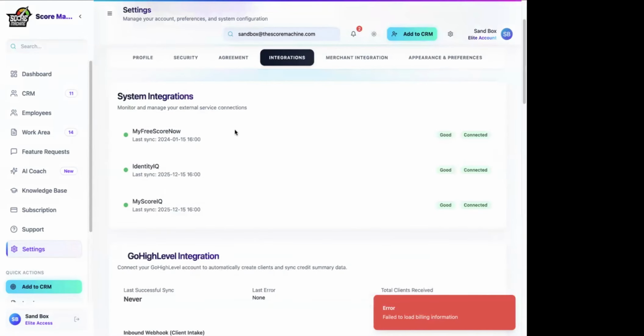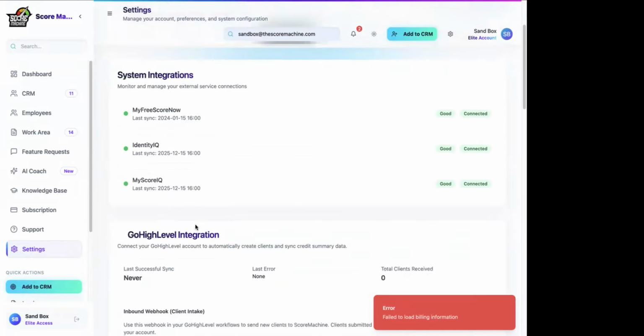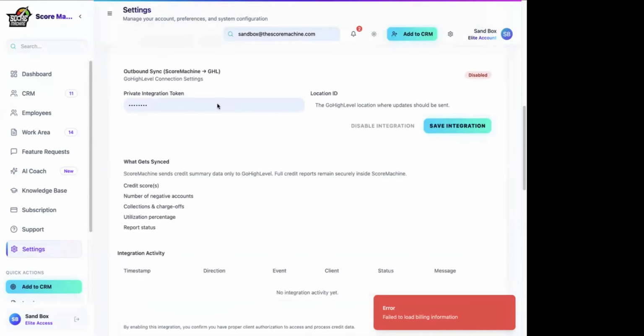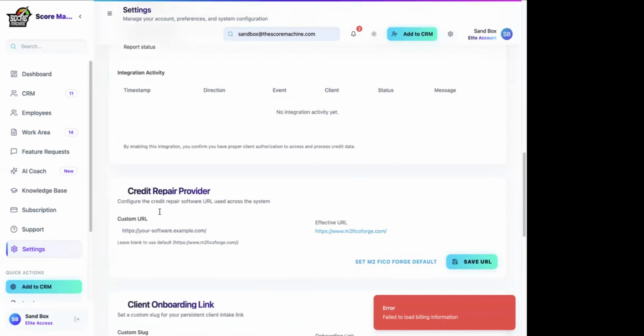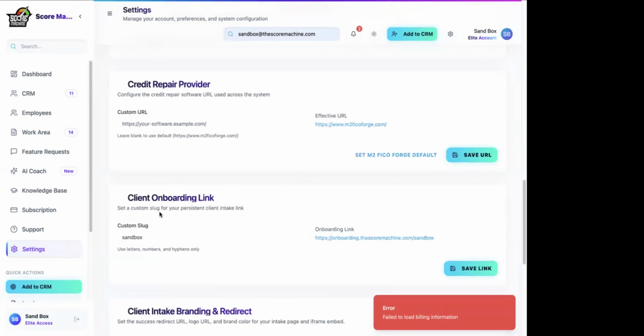Then we have integrations tab here. You see My Free Score Now, Identity IQ, My Score IQ is already integrated. If you have a Go High Level system, you want to be able to retrieve your outbound information here, location ID, so you can go ahead and connect the two. And this is what will be synced within your Go High Level system. If you have a credit repair software outside of what we have in our software already, you can implement that. So some people are coming from credit repair or credit cloud or something like that. You can put that information here if you want to continue to utilize that platform.